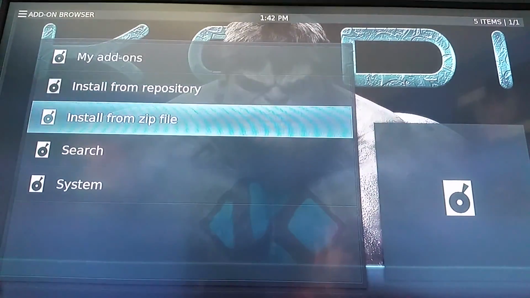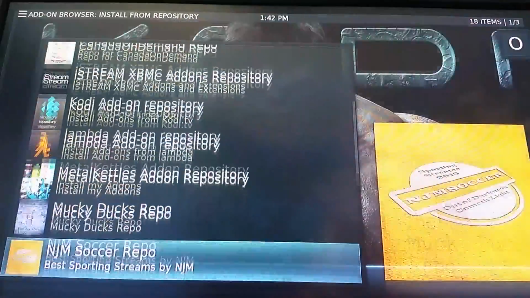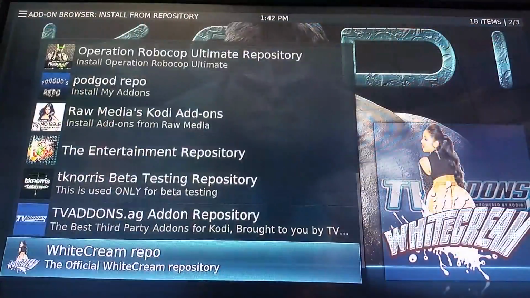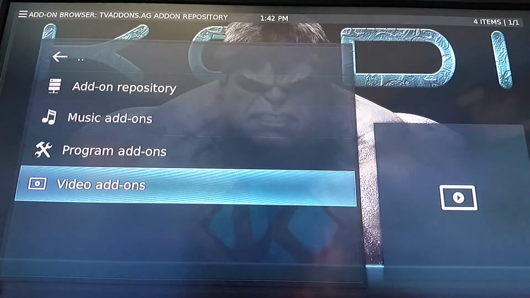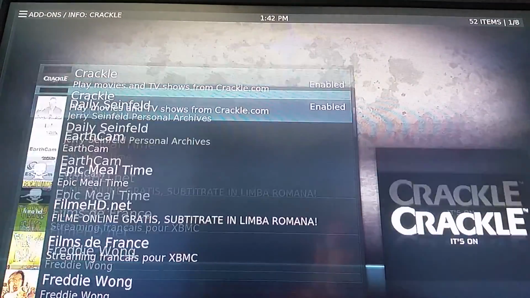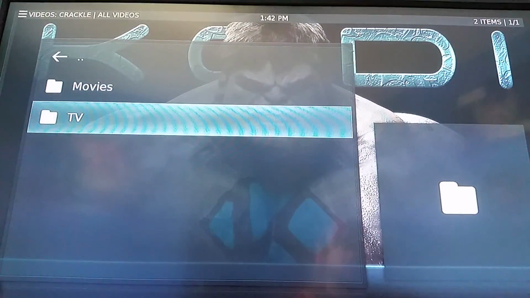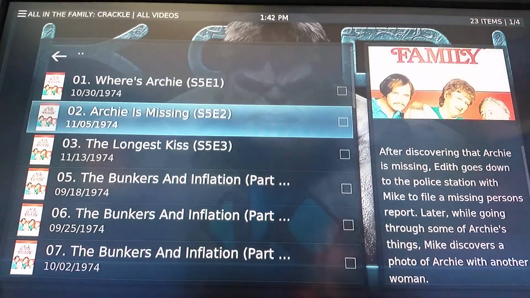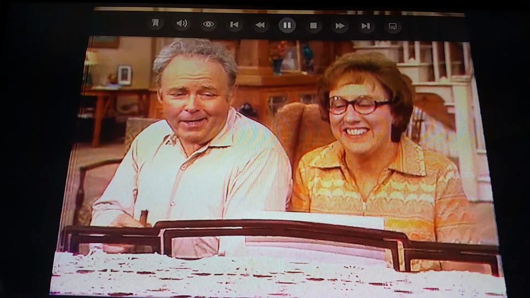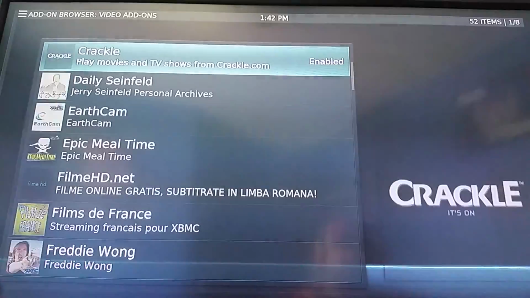And we can go into system, add-ons, and I'll show you one of the ones here that we just added. So let's go down into, let's see if that loaded yet. Nope. TV add-ons, video add-ons, and we added Crackle. So we're going to launch Crackle, go into TV shows, All in the Family, random episode, and away you go. Tons and tons of awesome stuff in there, guys.